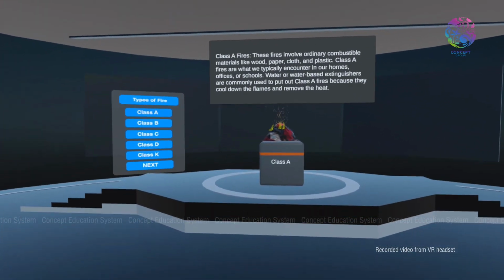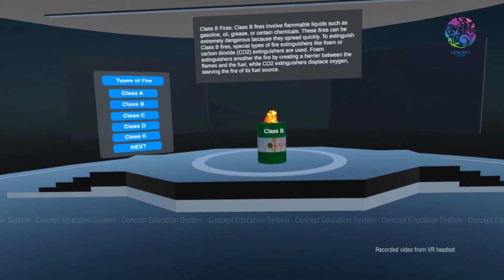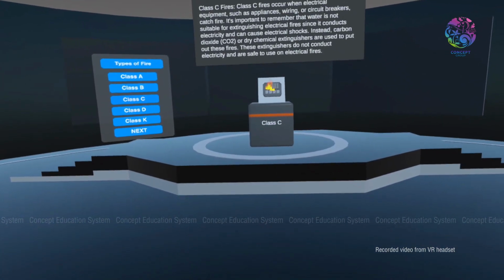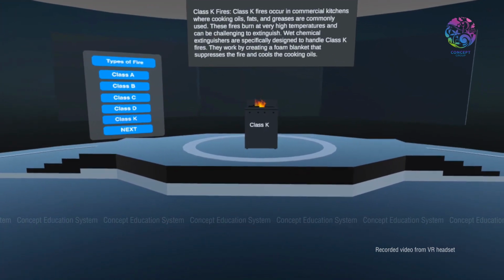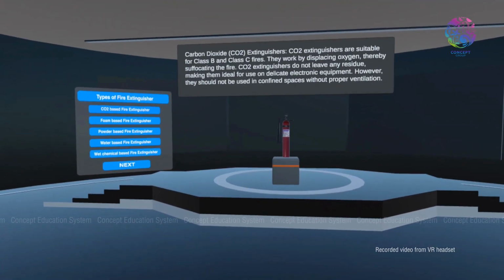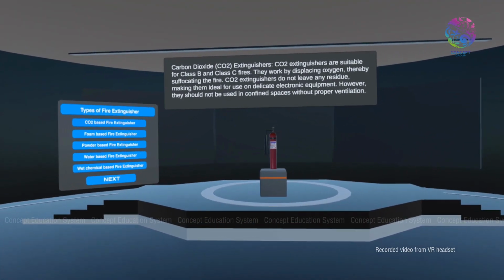Class A fires. Class B fires. Class C fires. Class D fires. Class K fires. Carbon dioxide, CO2.